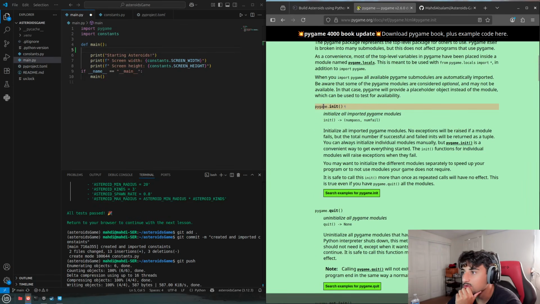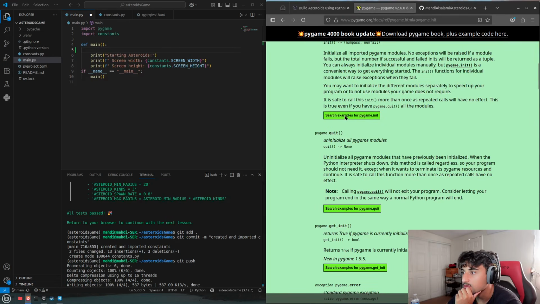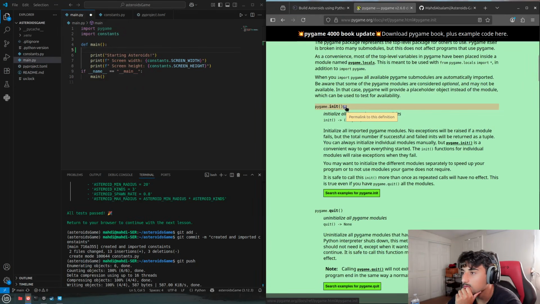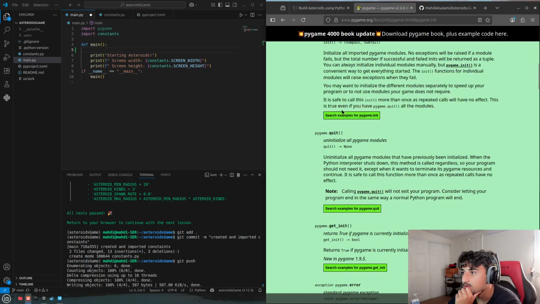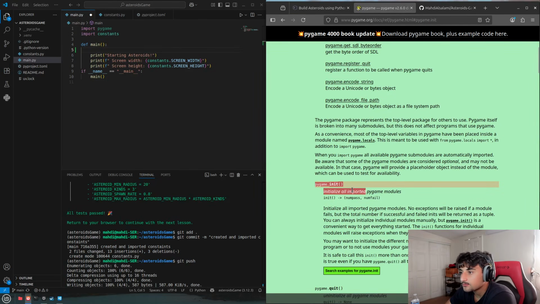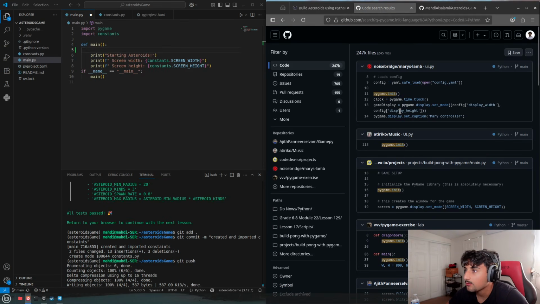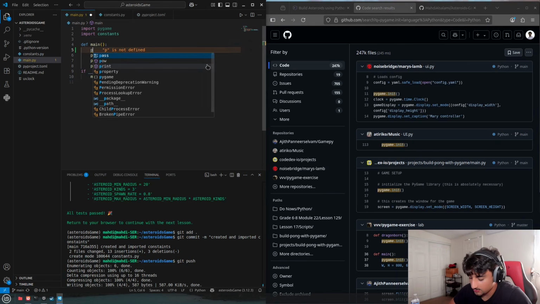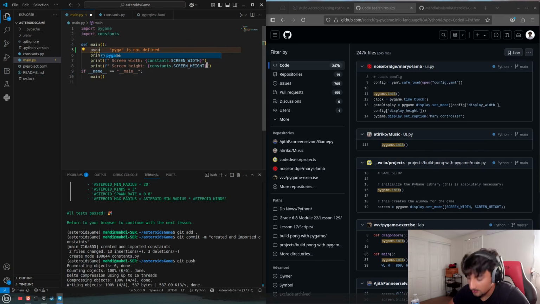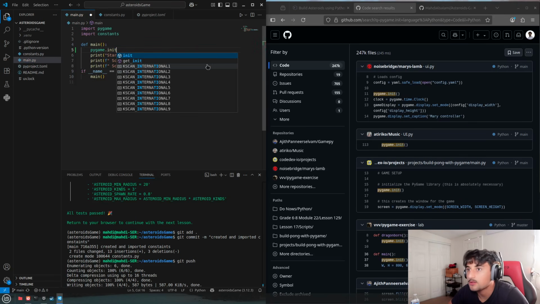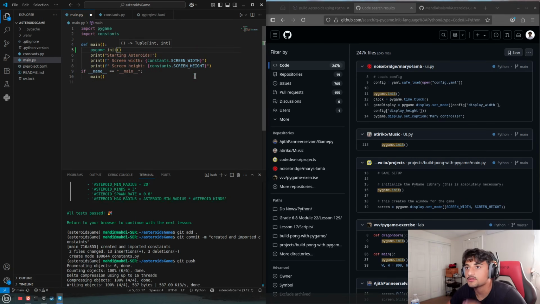So initialize all, import, so it has to be this. What does this do? Okay, there's no point in doing that. I see. So this is just gonna be pygame. We're just gonna initialize with pygame.init, with the parentheses.